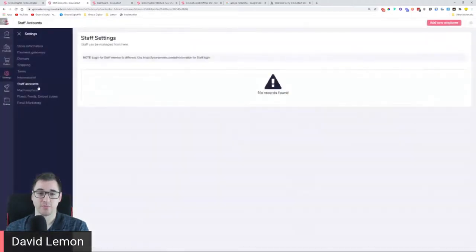Staff accounts. So you can also have your own staff come in, and then you can create their own login details, so that you don't have to share your own login details, but you can allow virtual assistants or somebody, maybe a designer, to help you build out your business and help you out on your store. So this is very simple.